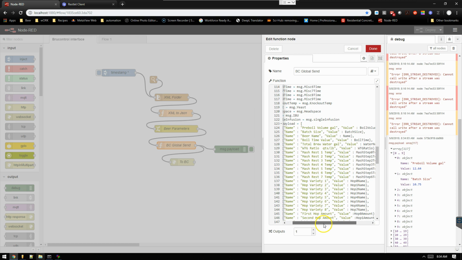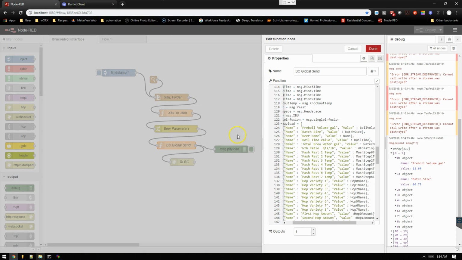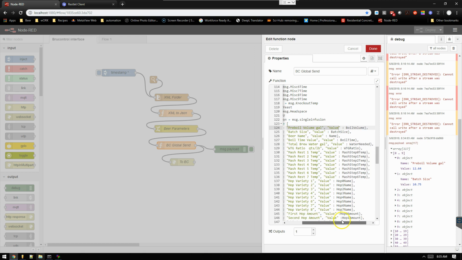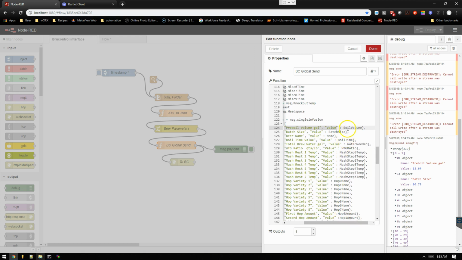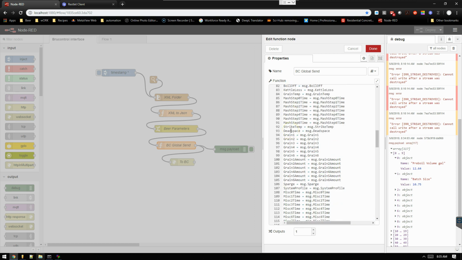If you remember back here, you can see you have a name and the value. So basically this script right here is sending to Brew Control. This is it. This is the name of the global. This is the volume, or the value, and it is boil volume, which we defined up at the top.